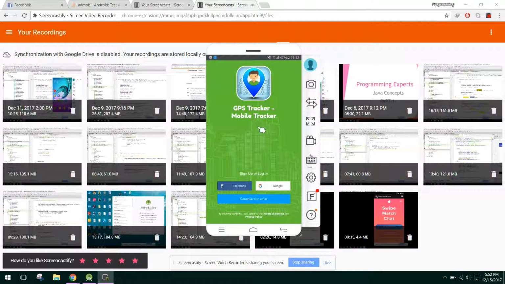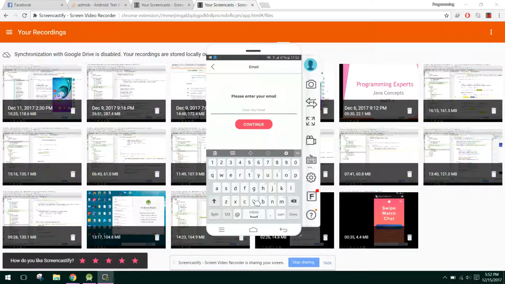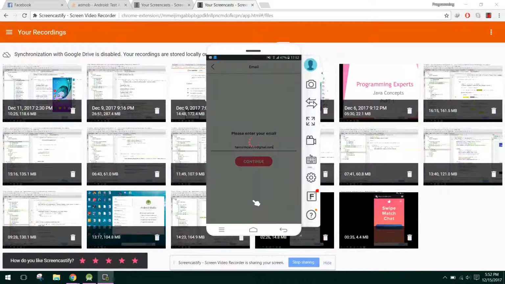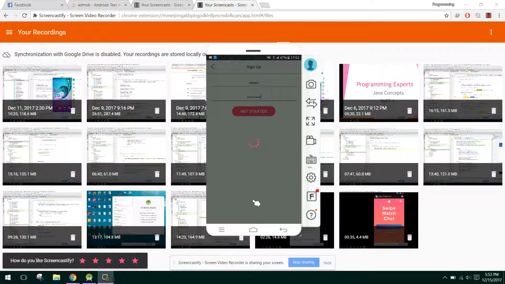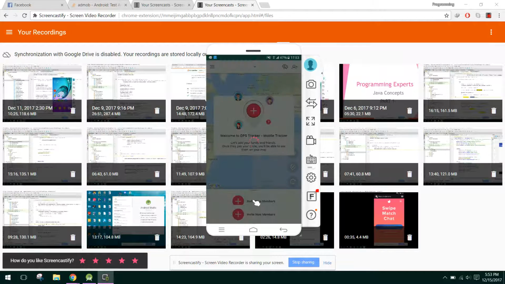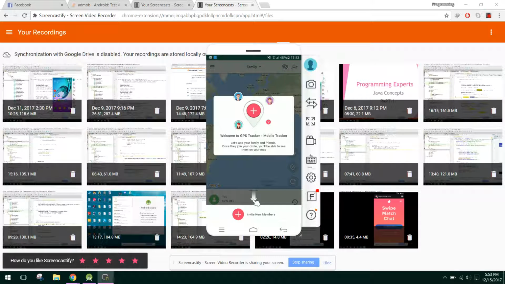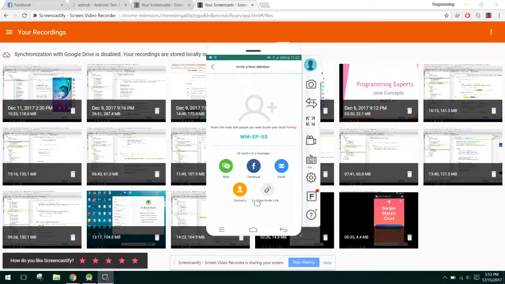Okay, so we will be having the activity of GPS tracker, mobile tracker. Okay, and we will have these options: Facebook, Google, and continue with email. Okay, so if we say continue with email, we will enter my email, and I click continue, and so here I will specify my name and my password. All right, so here we will have this activity.